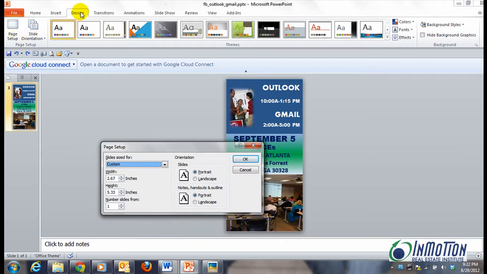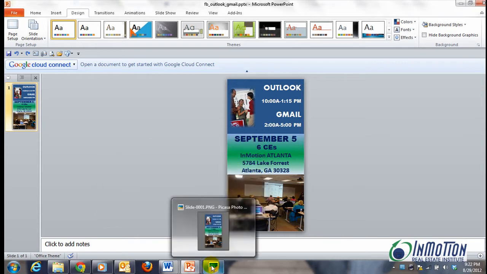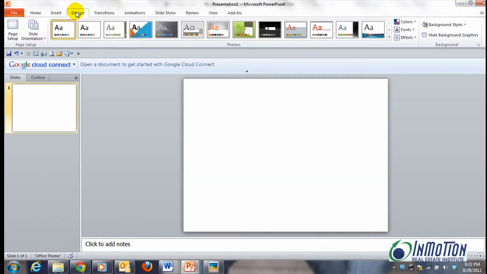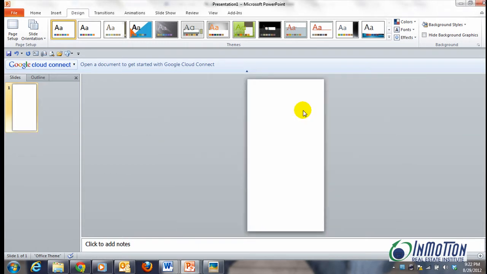We've gone to the design tab, we clicked on page setup, and the width is 2.67 and the height is 5.33. So we're going to use those same elements to design something, and it doesn't have to be that fancy, but I just want to show you how to do that. Again, go to the design tab, page setup. And say OK. Now what you have is a very small box.